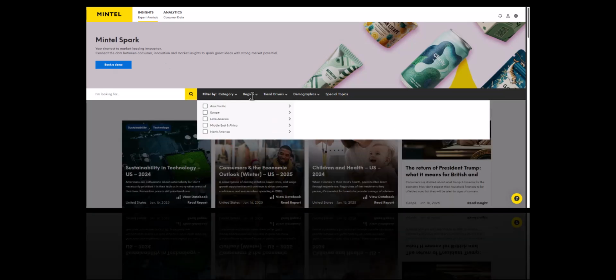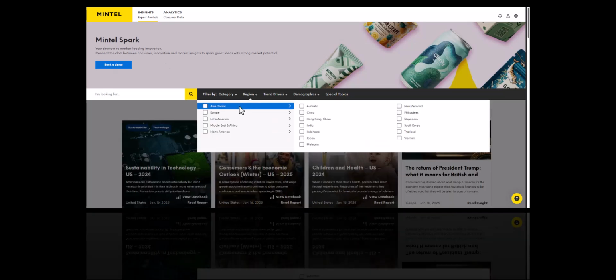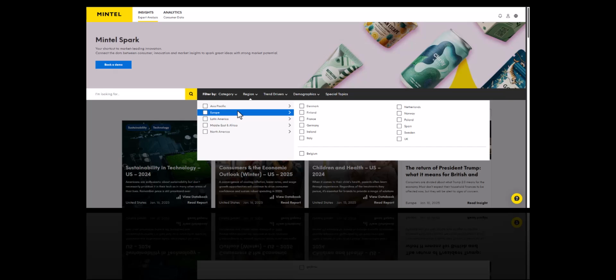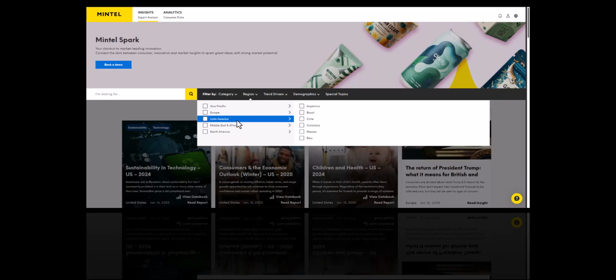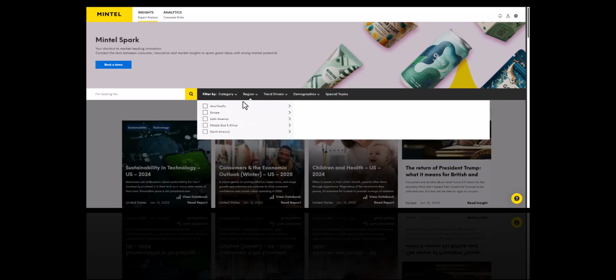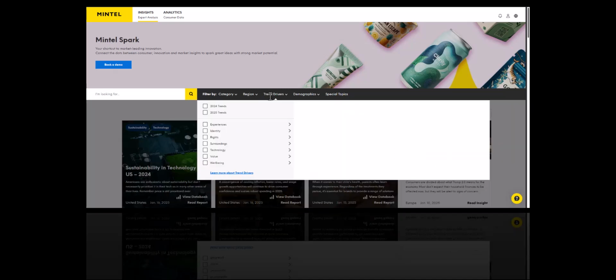Finally, you can browse by region, though you should note that the regions are at the country level, not at the level of city or state. You can also browse by trend driver, which includes things like experiences, identity, values, and well-being.